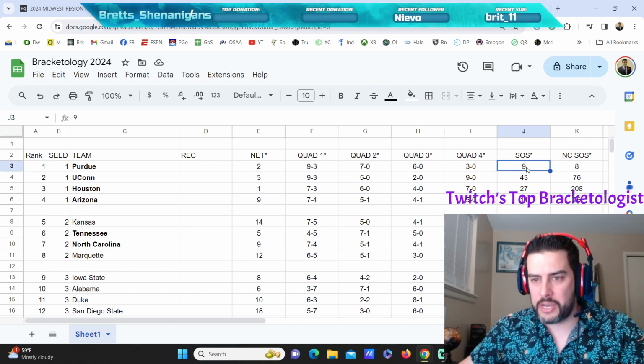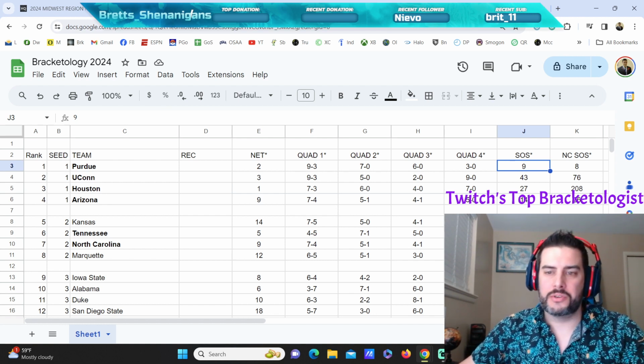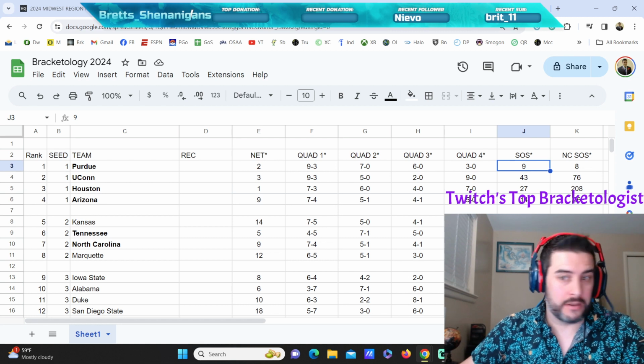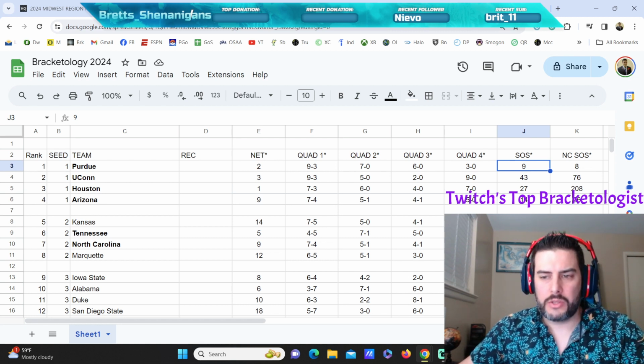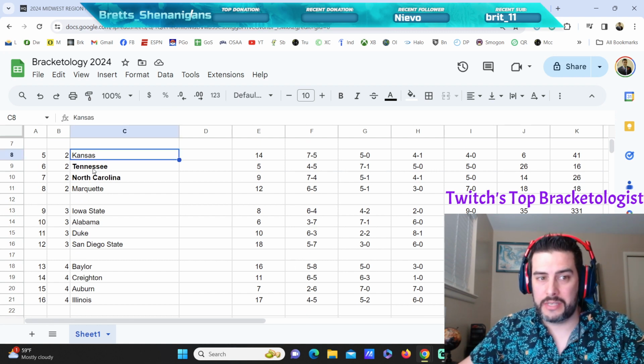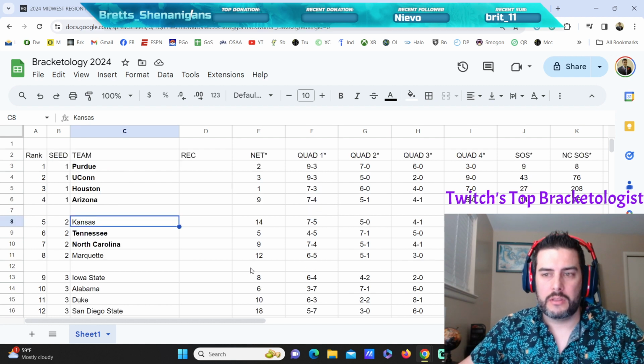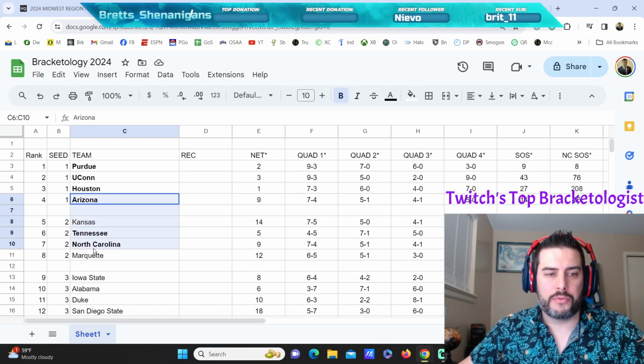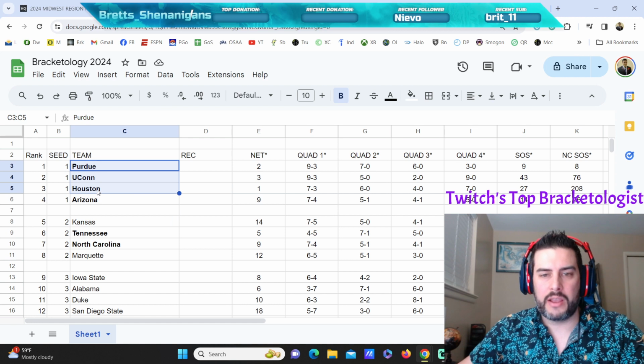Same goes with strength of schedule. You want to be closer to 1. That is good. Closer to 362 is bad. So there you go. There's your 1 seeds, your 2 seeds. So Kansas being the top 2 seed, Tennessee right behind them. The margin is pretty slim between Arizona through Marquette. Any of these could end up being a 1 seed. I'd say these 3 have separated themselves.